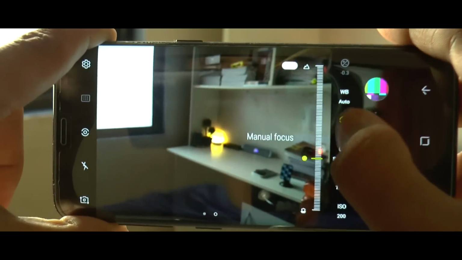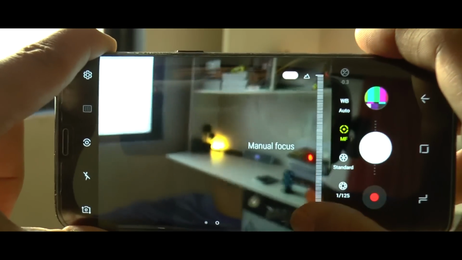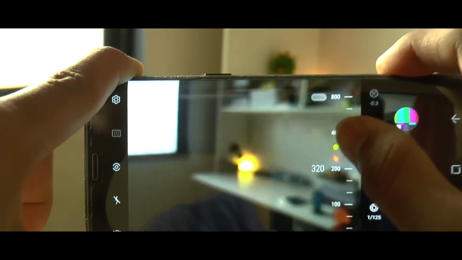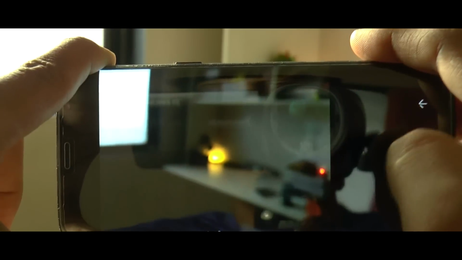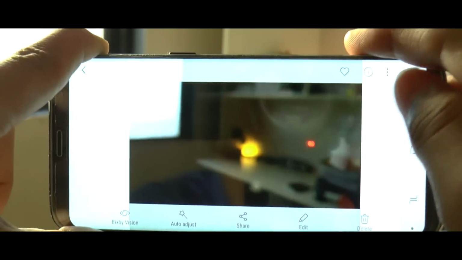Now, for example, if you want to take a long exposure shot using your smartphone, the maximum time you can keep the shutter open is 10 to 15 seconds. And this is not the case with DSLR cameras. If you want to do the same on a DSLR camera, you can keep the shutter open for as long as you want. So yeah, that's that.